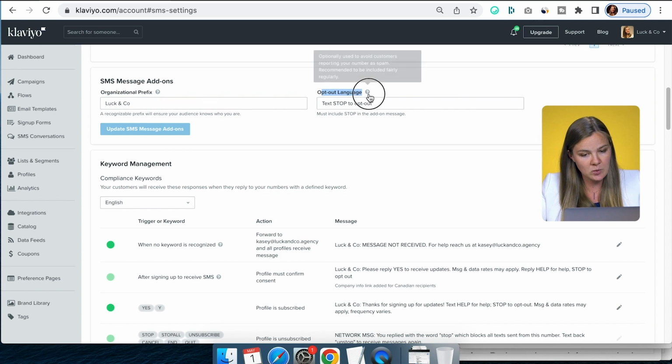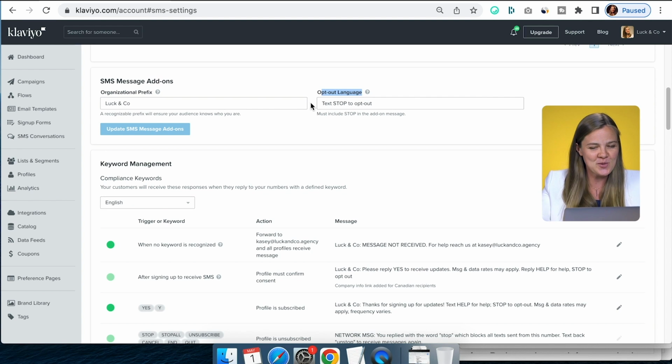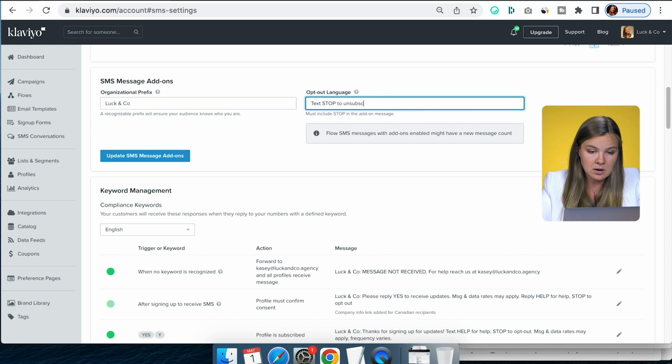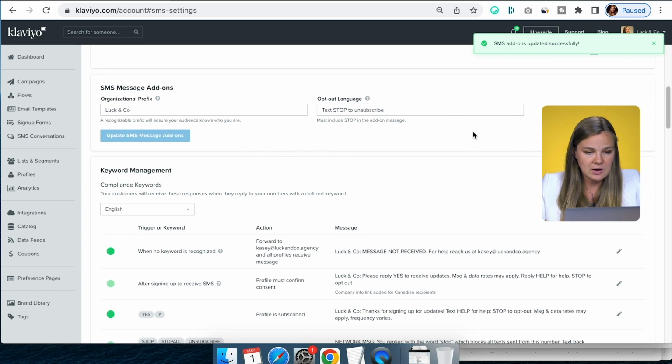And then opt-out language. You set it up once in these settings, and then you'll have a simple toggle on and off for each message that you create later on that will allow you to either add or remove this from each message. By default, it says text stop to opt out. I actually prefer to write to unsubscribe, and it's very important to spell this correctly. I once misspelled this. And then you click Update SMS Message add-ons.